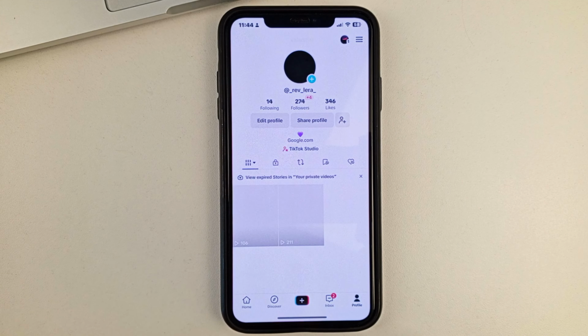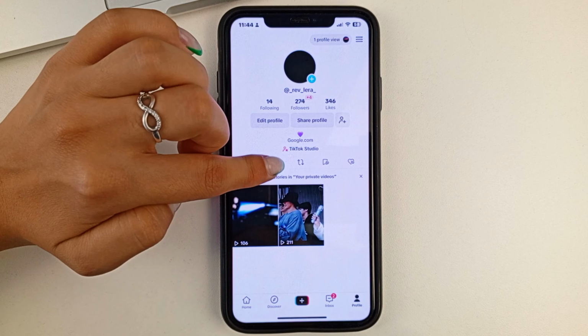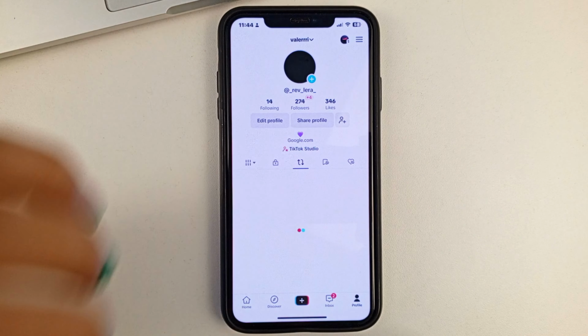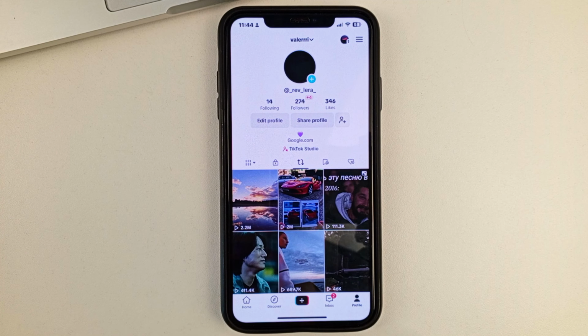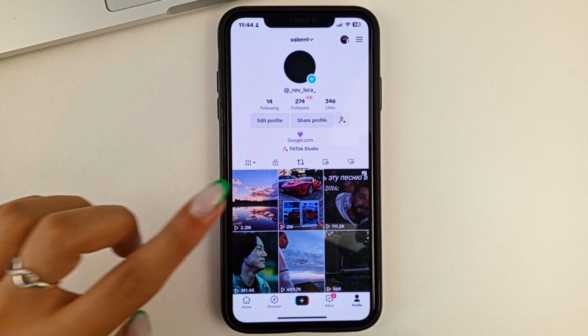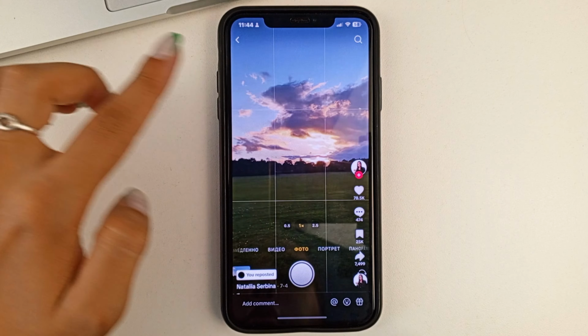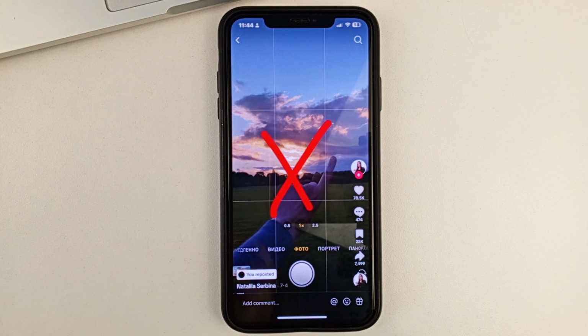And now you can easily find it if you go to your profile and click on this 2-arrow sign. And this is where you'll see all the videos that you've reposted. Here's the video that you and I just added.